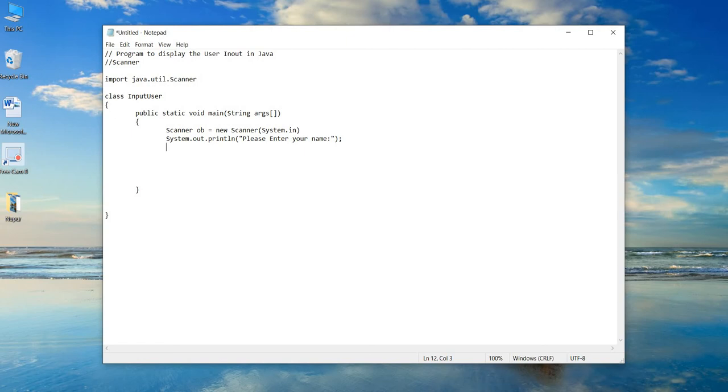Now how do we actually take the input? In order to take the input I have to use a variable, right? Now what type of data type should the input variable be? It should essentially be String, right? So I will declare a String variable, name is equal to, I will have to use the object of the Scanner class, and then I will call a method, obj dot next method.